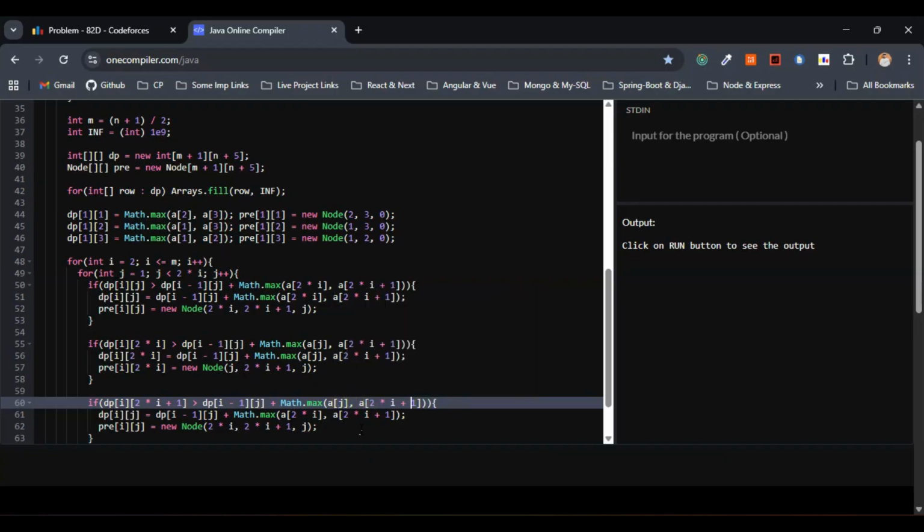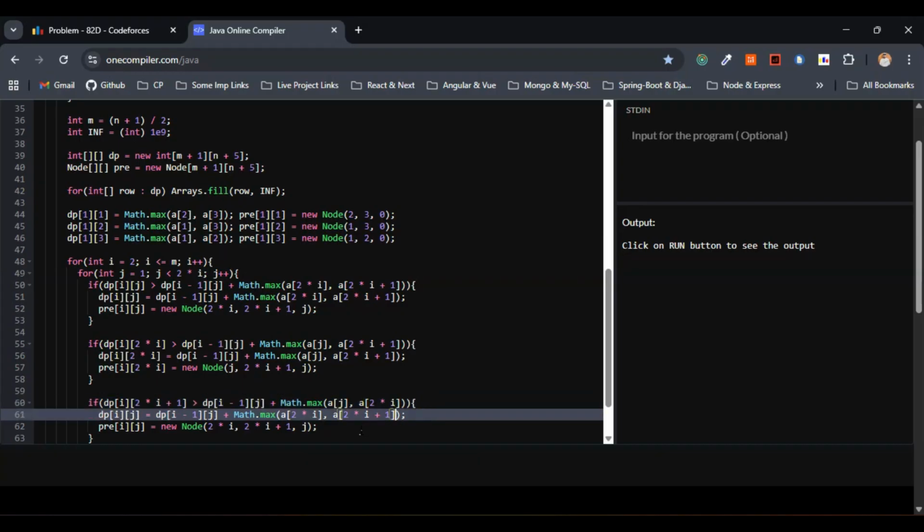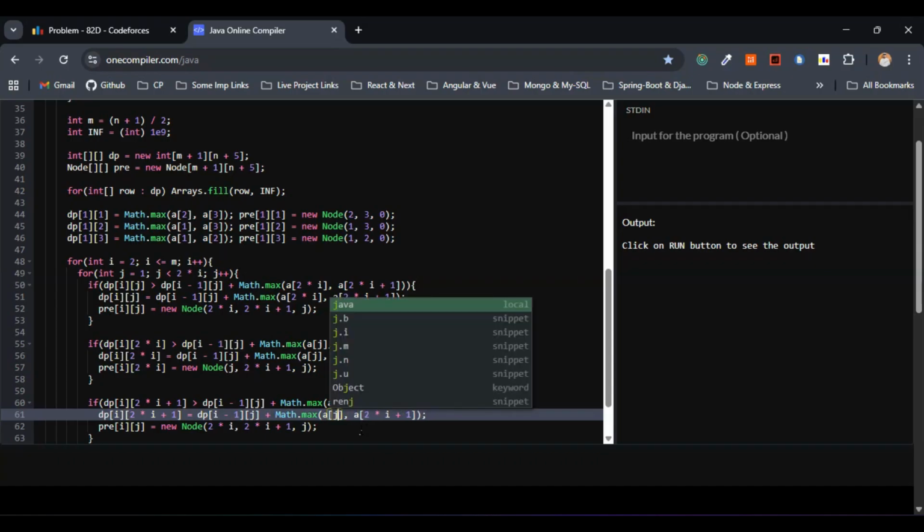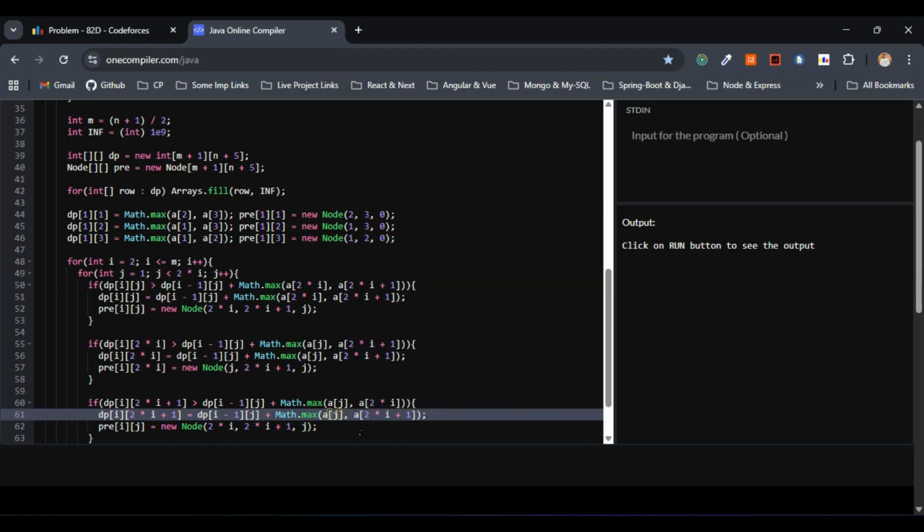And this one has to be, instead of we are considering for the 2 into I plus 1 itself, this one has to be 2 into I. The same thing goes here as well, man. So for the j we will be considering 2 into I plus 1 basically, right? So this one will be dp of I minus 1 j remains same plus math dot max of a of this one instead of this one, so this one will be a of j, this is fine, comma a of 2 into I.